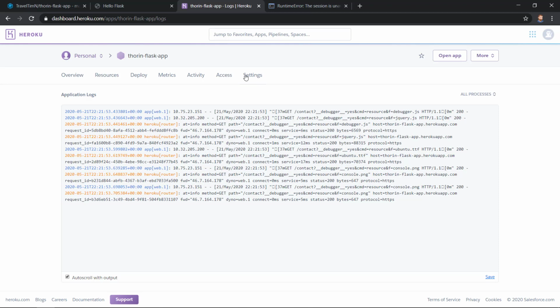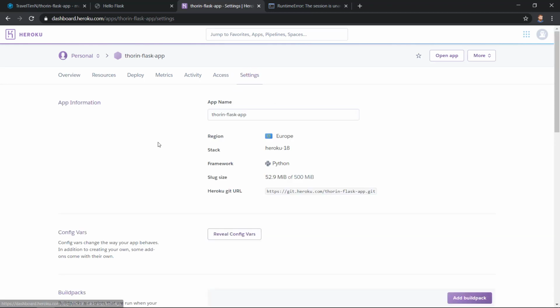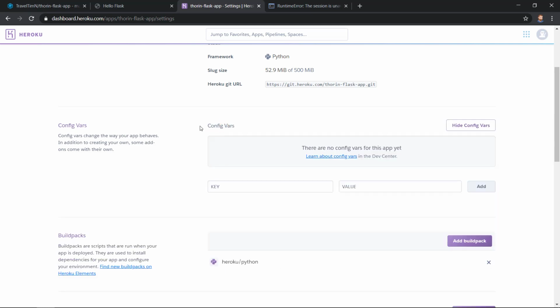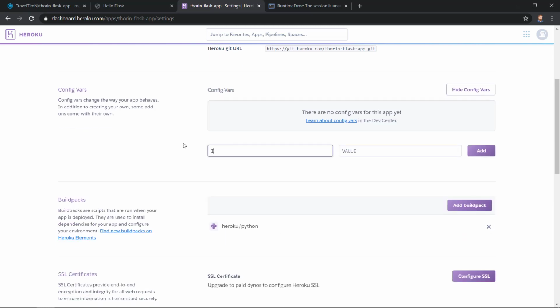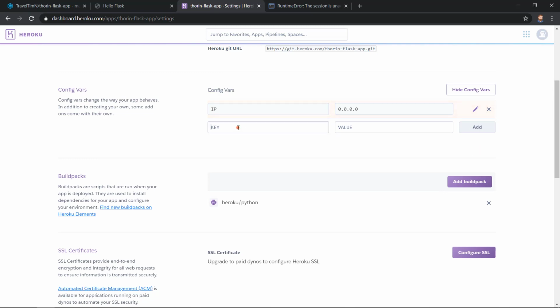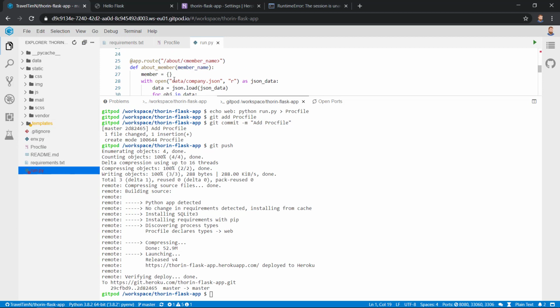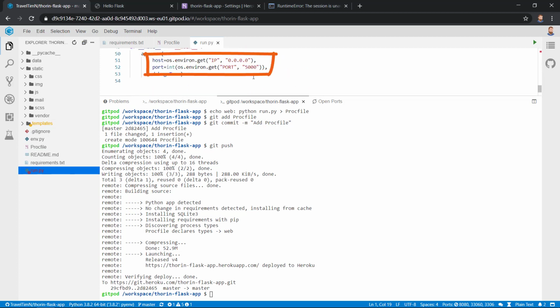Let's fix this error now. So we'll head over to the settings page. We need to add any hidden environment variables, or config vars, within our app settings. Click on Reveal Config Vars. First, let's add the key of IP and the value of 0.0.0.0 and click on Add. Next, we'll add the key of PORT and the value of 5000, then click Add. If you recall, these were set at the bottom of our run.py file to get the app running.